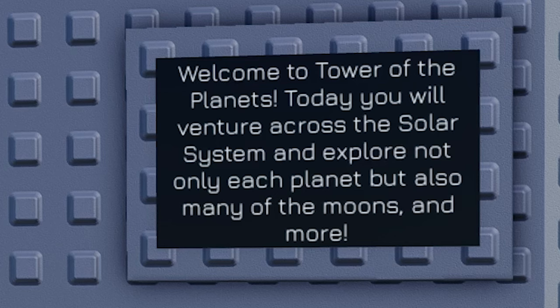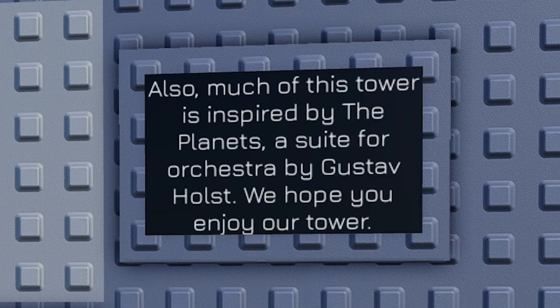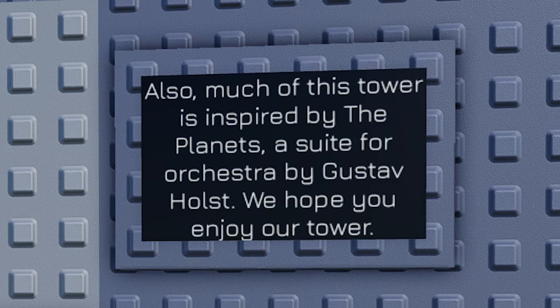Welcome to Tower of the Planets. Today you will venture across the solar system and explore not only each planet, but also many of the moons and more. Also, much of this tower is inspired by The Planets, a suite for orchestra by Gustav Holst. We hope you enjoy our tower.